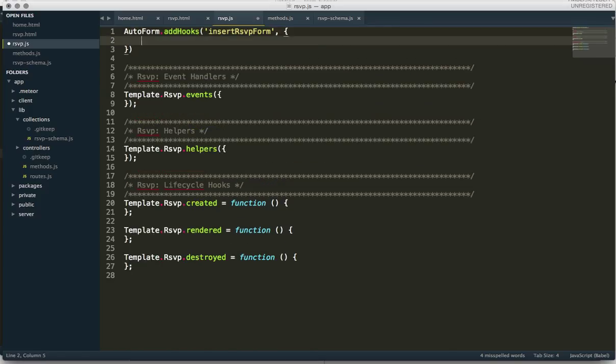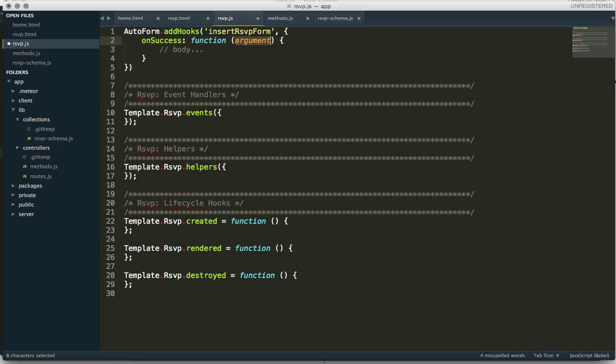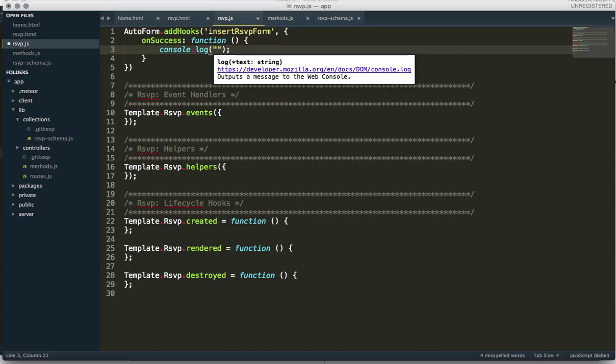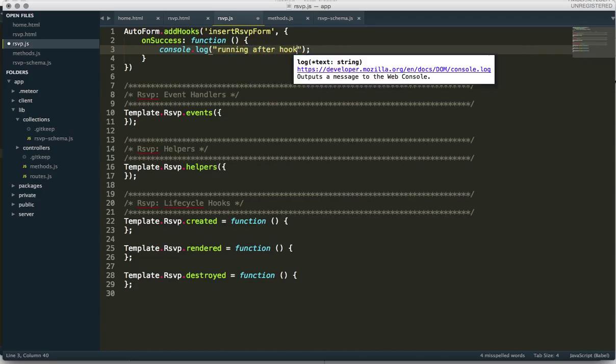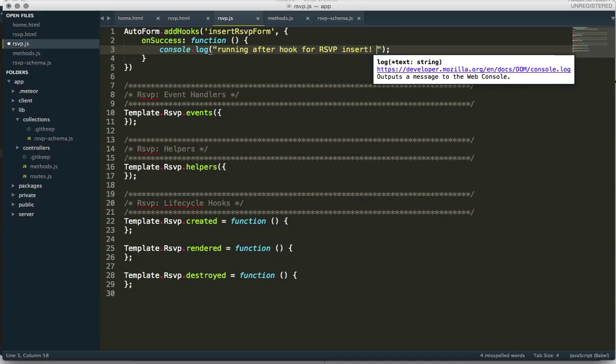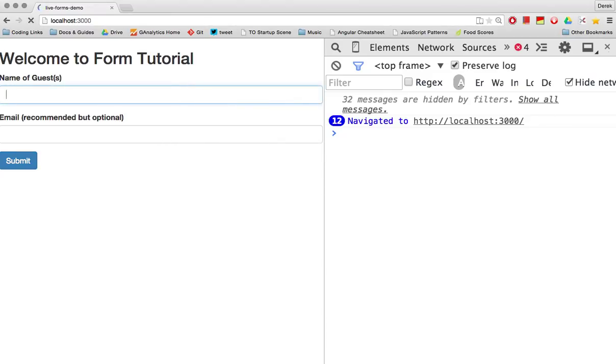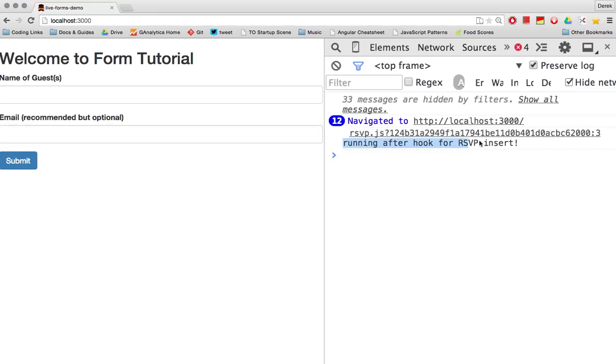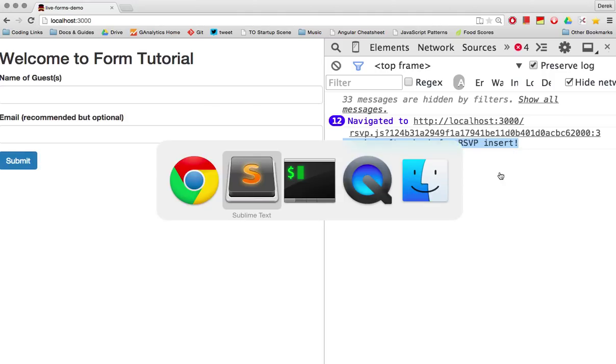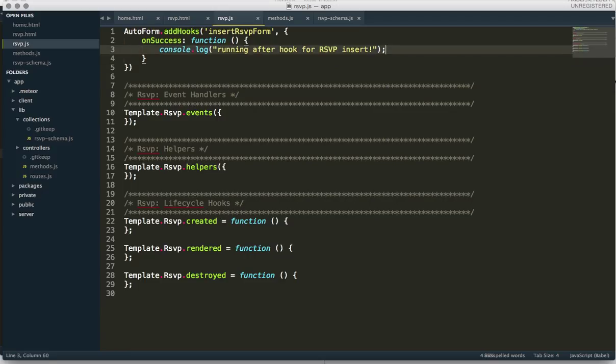We're going to pass that an object that has an onSuccess method. And we're going to say running after hook for RSVP insert. Now I submit, and we get this console.log event. Well, who cares, right? Why do I care that I can now give an onSuccess hook?